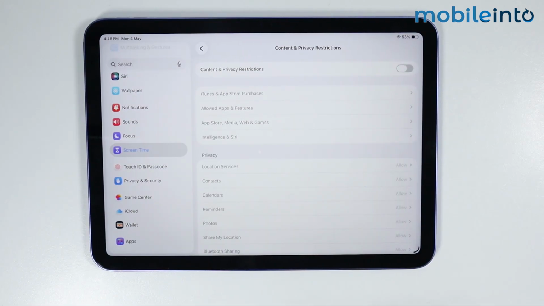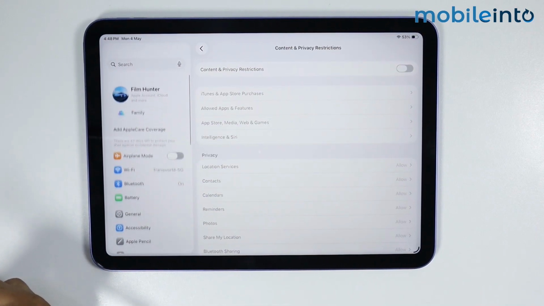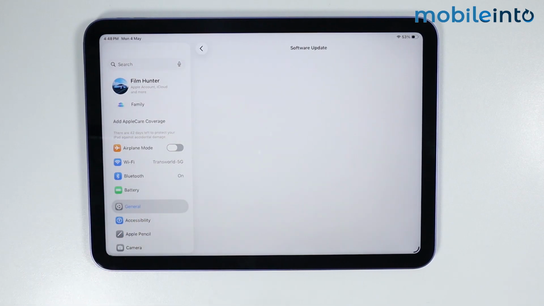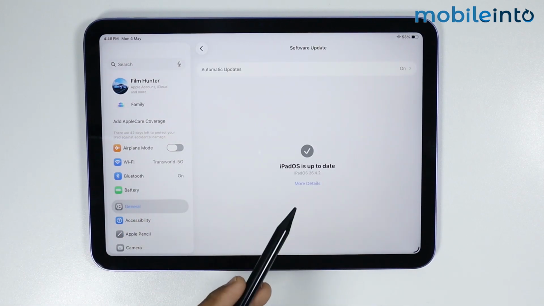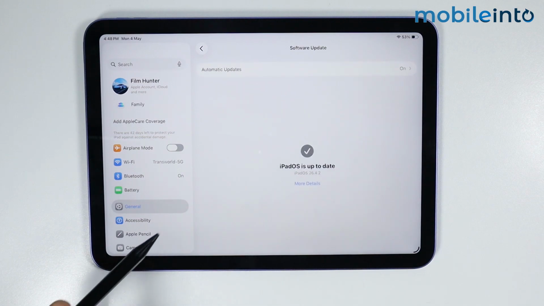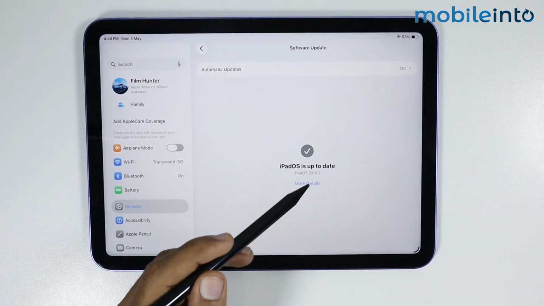Now if you have done all that and if your issue is still not fixed, then under Settings just tap on General, and under General just tap on Software Update and check if you have any software update available or not. If you have any software update available, just update the software of your iPad.